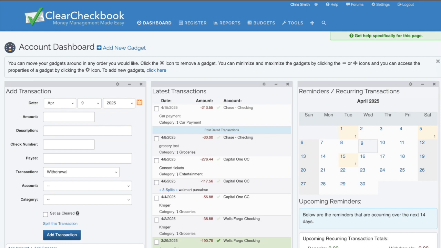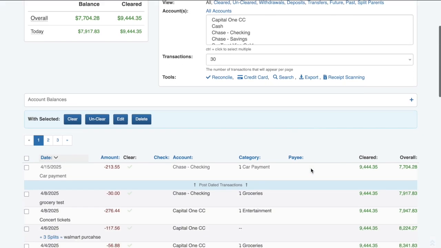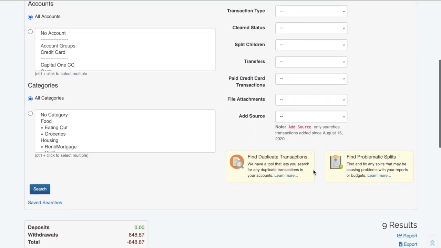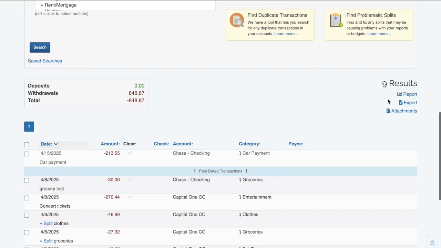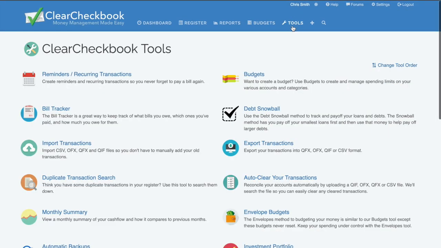There are a few ways to export your transactions. These include the Export button on the transaction register, which will export all of the transactions shown on the current page, on the search results page, which will export all transactions matching the search criteria, and finally by clicking on Tools at the top of the page, then Export Transactions.